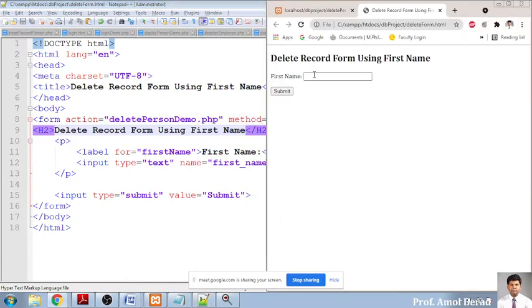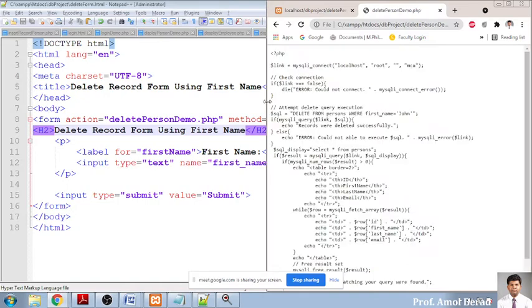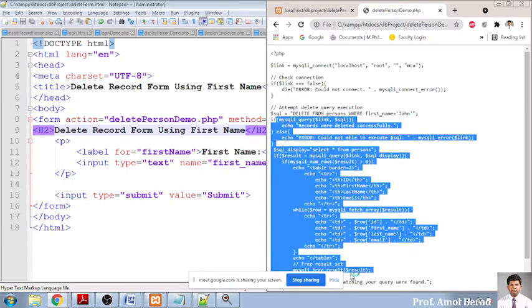Now see, delete. Whatever name I put, suppose I am putting the name Amol, and when I submit it, the values will be transferred into this query: delete from person where first name is equal to, whatever is in your field should come here, and after that the remaining part should be executed.